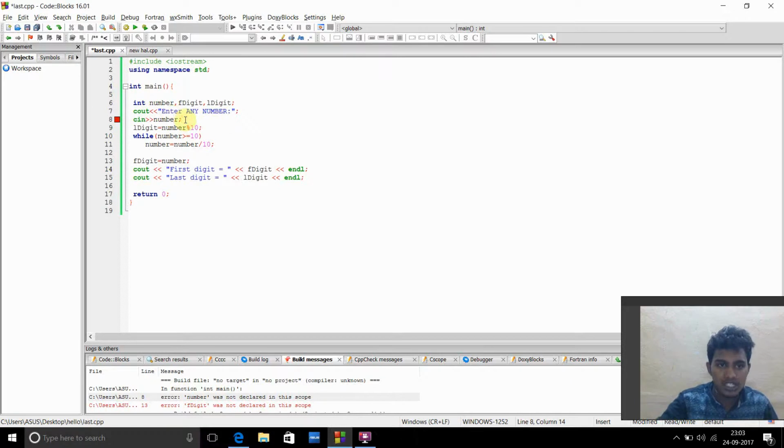The input which the user is giving has been stored in the number variable. Then l digit is equal to number modulus 10, which means the last digit is equal to the number modulus 10. The number given as input by the user will be divided by 10 and the remainder will be stored in l digit.